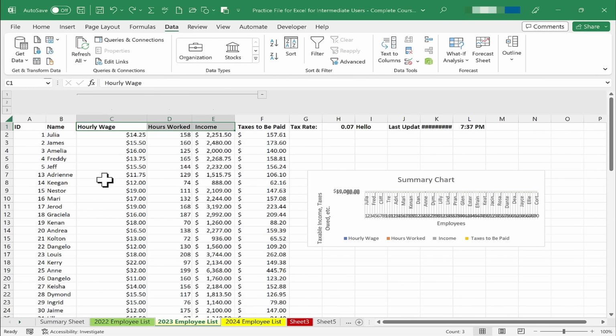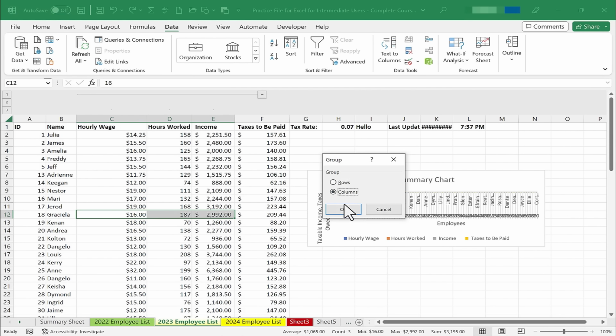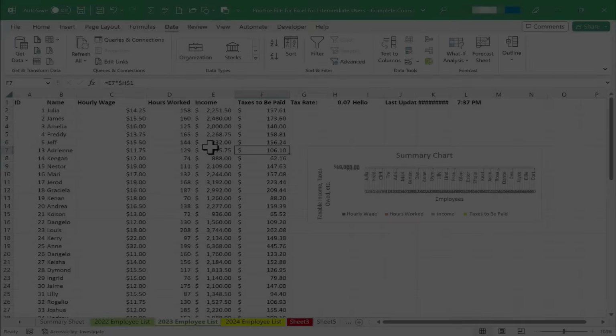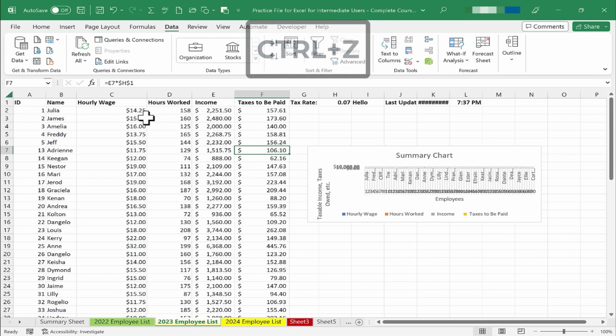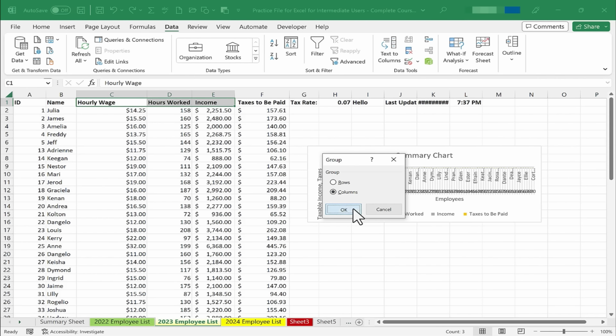Click OK, and the result is really exactly the same. I even could have selected other parts of the columns, like let's say C12 through E12, Outline, Group, and selected Columns. Click OK, and again, the results are the same. I used Control-Z to undo all of that again, and let's quickly take another look.